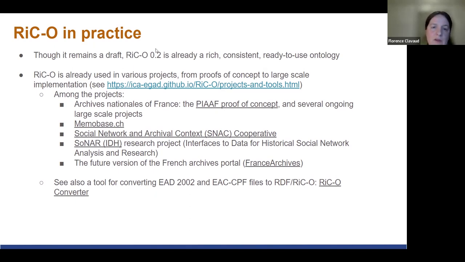This is a list of some of the projects. If Daniel wants to say a word about SNAC, I will let him do it after the presentation. You also have some projects in Europe, and I will simply focus and say that the future version of the French Archives portal, France Archives, in about 1 year will be fully RiC-O compliant. We will use RiC-O fully. I don't have time for being longer.